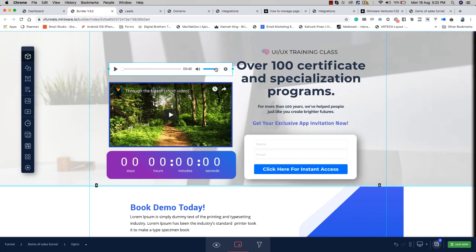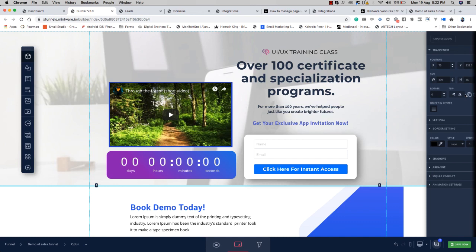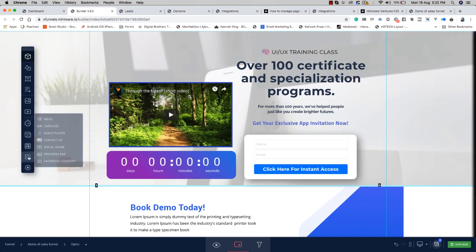And we are adding these done for you plugins for our users, like audio player, carousel, menu, contact us, social share, progress bar, Facebook comments, Instagram, and more. We'll keep adding new plugins and new things here weekly, monthly.